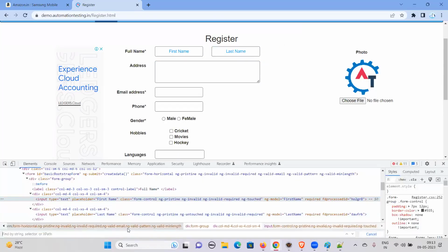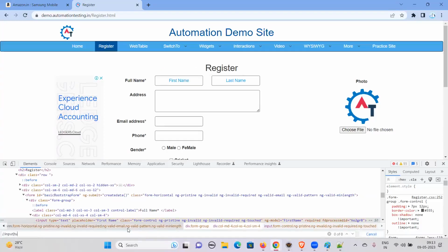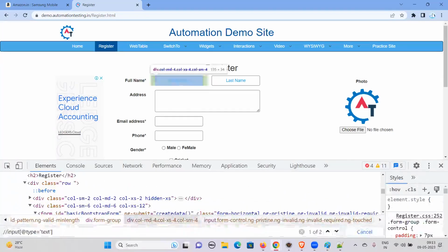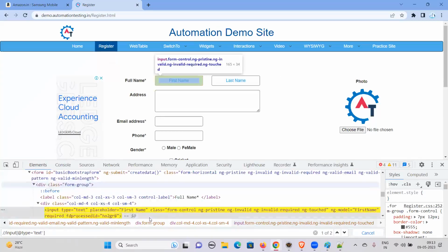Okay, Control F. Now you see I'm going to write the XPath. Input, at the rate type is equal to text. Okay, I'll try to maximize it now. See, text. So now you see we have 2 elements here. It has identified 2 elements, but I need to identify uniquely. So for that, I'm going to use the and operator, and placeholder is equal to first name.